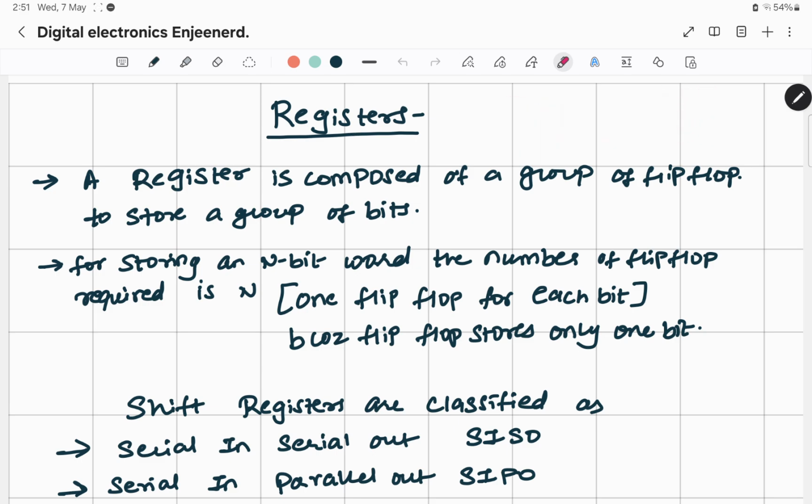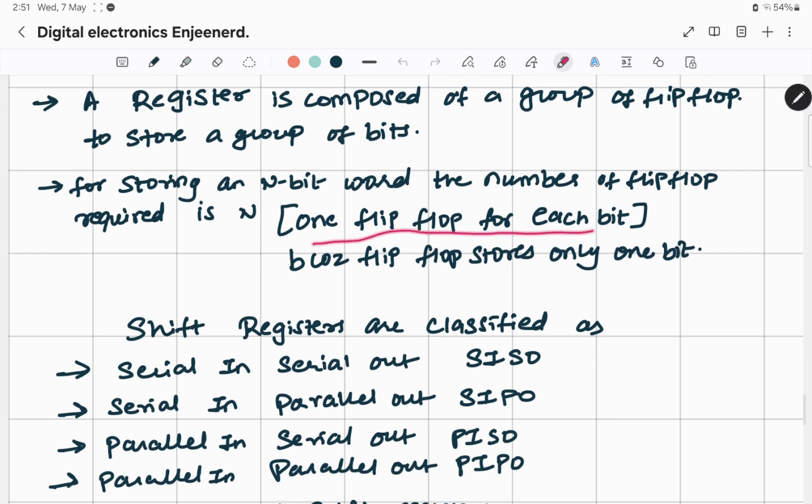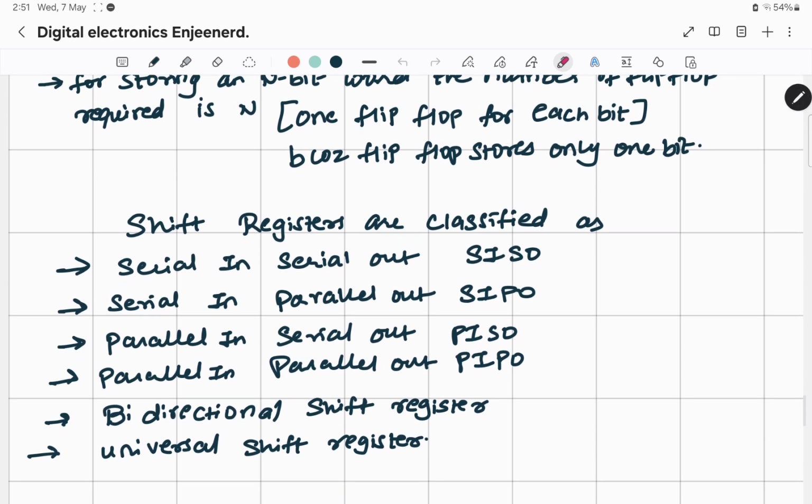And to make this register we require a number of flip-flops. For storing an n-bit word, the number of flip-flops required is n. So however long the number of bits you have to save, that many flip-flops you will require. One flip-flop for every single bit that we store.